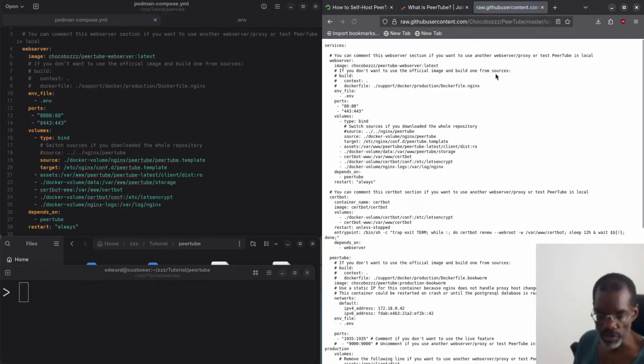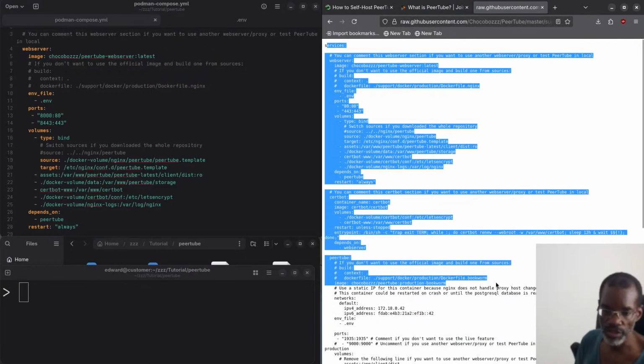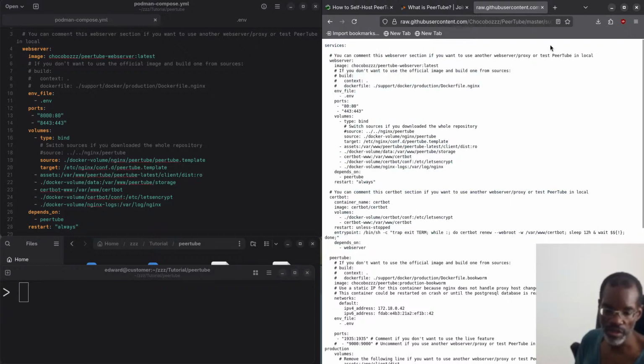And I'll just press enter, and you can see you're basically downloading here. If you don't have curl installed and you want to use it, just install it.